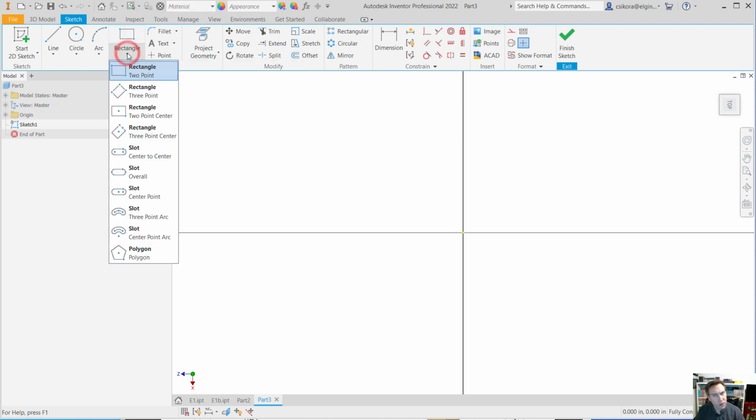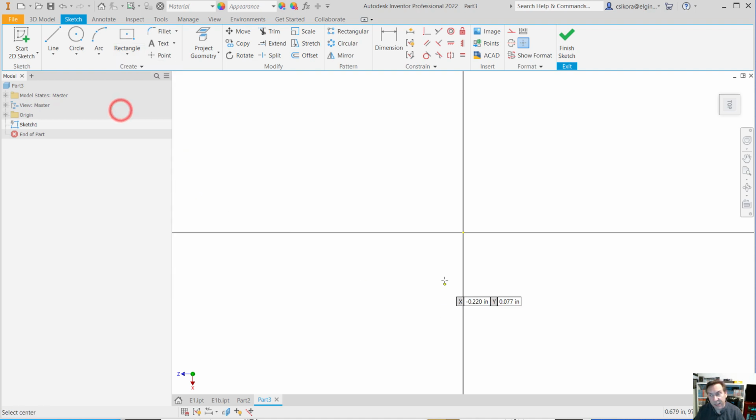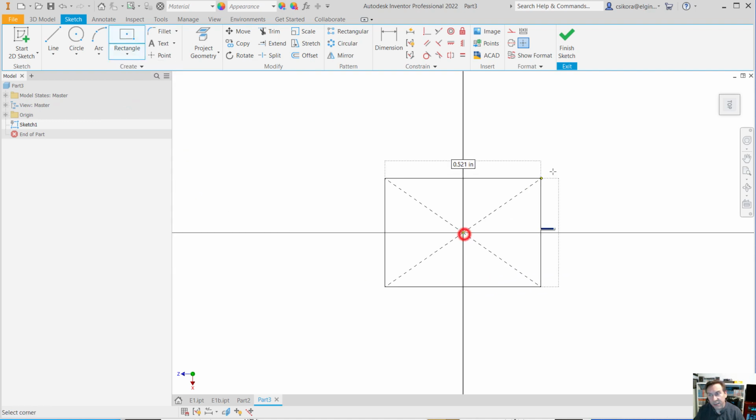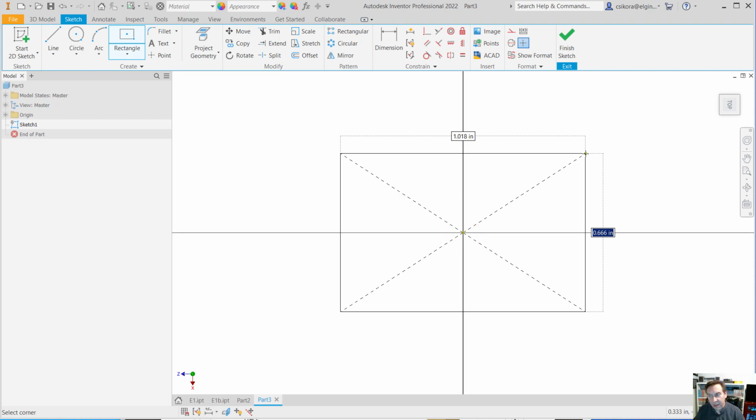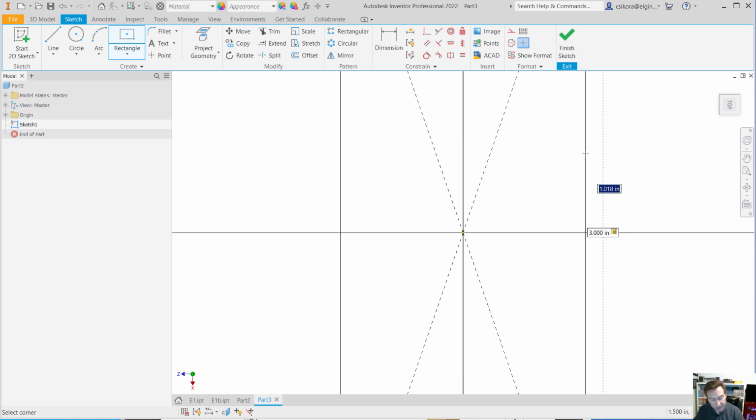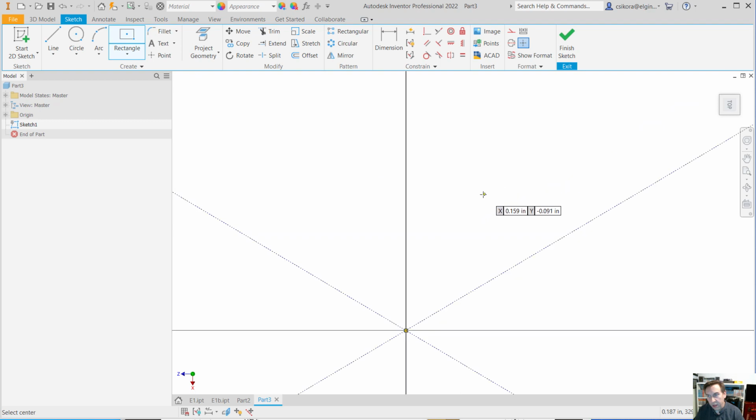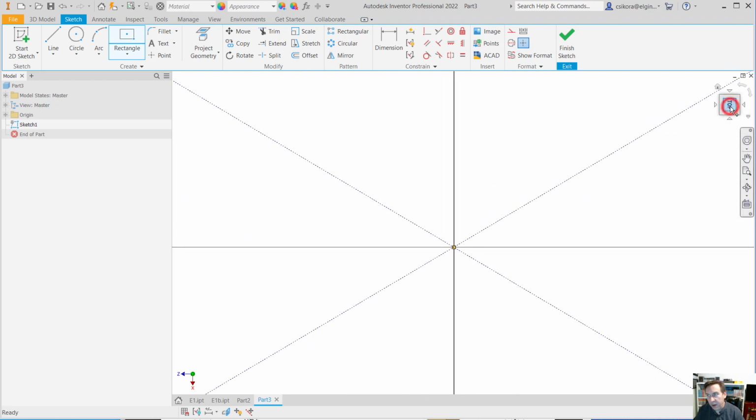Now for this one, let's use 2-point rectangle. So it's basically a center rectangle. Click at the center, drag it out, and on the right there we can see we want to set that to 3, and then hit Tab, and then 5. And hit the top button.